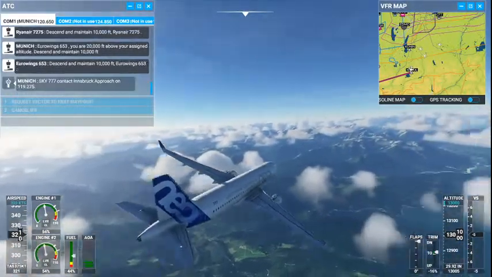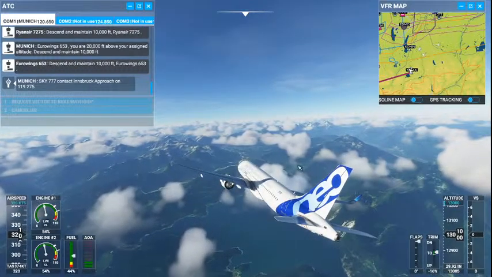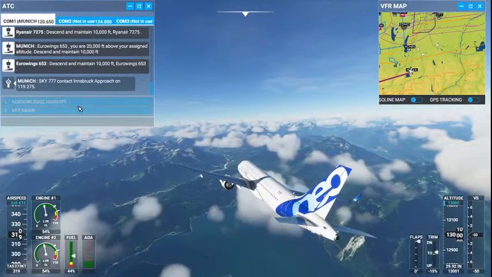So this Innsbruck approach is very famous because it is through this crazy terrain, and we have something from the ATC, it says contact Innsbruck approach.